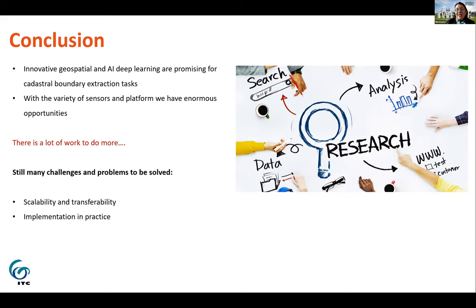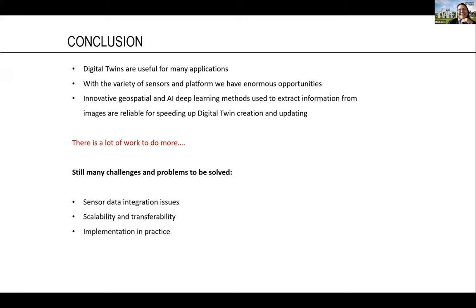And we have many challenges that we will further explore, like scalability, like transferability, and mainly the implementation in practice. We want to create something that will be useful and will not remain only a nice research publication, but really implemented in reality. Thank you very much. That was the final slide of my presentation.